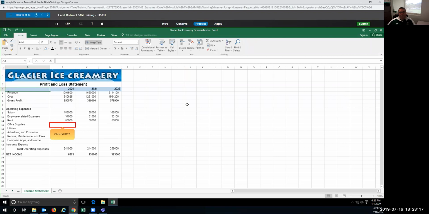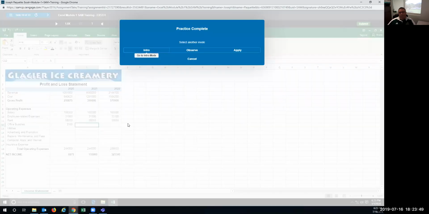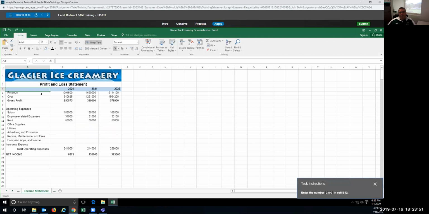Click cell B12. Cell B12 becomes the active cell. You will enter a number in this cell. Type 2100. As you type, the number appears in the cell and in the formula bar. Press Tab. Excel enters the value in the cell. Cell C12 becomes the active cell. Okay. B12, 2100, Tab.